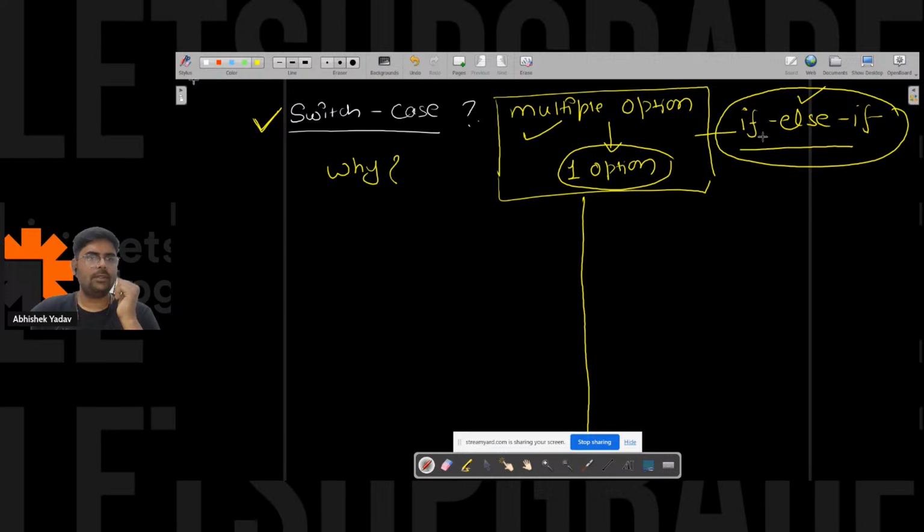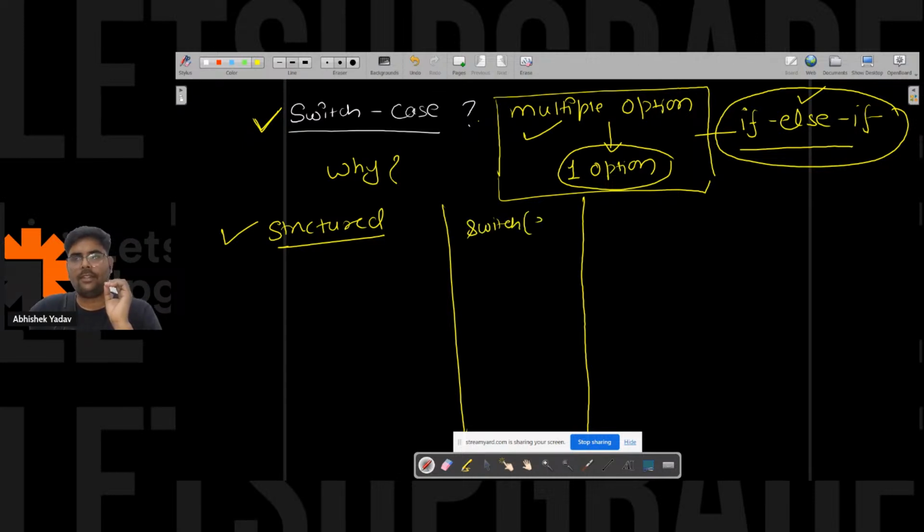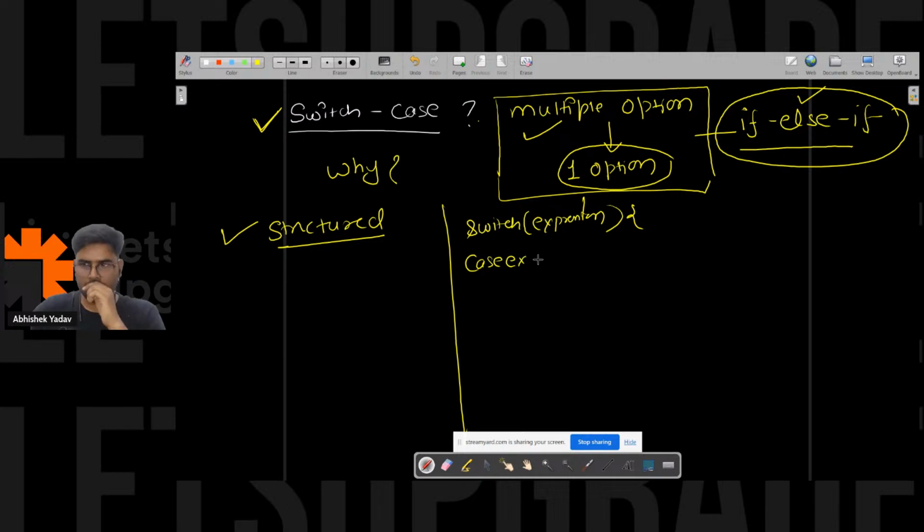Yeah, for selecting particular options. So basically guys, if you have multiple options available and you have to choose only one option among them and you want a structured code, then go with switch case. And the second point is, let's write the syntax first. You have to write switch, and after that you have the expression here. And inside it you have case. One minute, let me remove this part. Yeah. You have case.